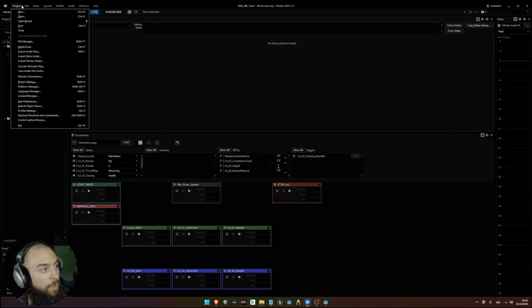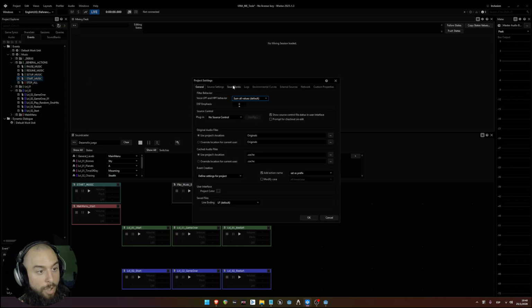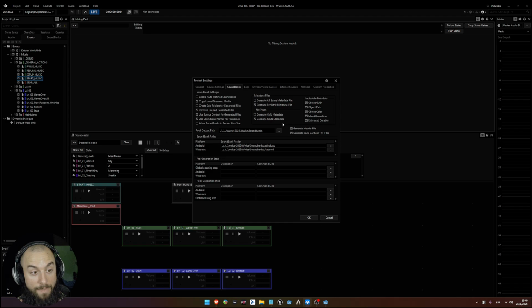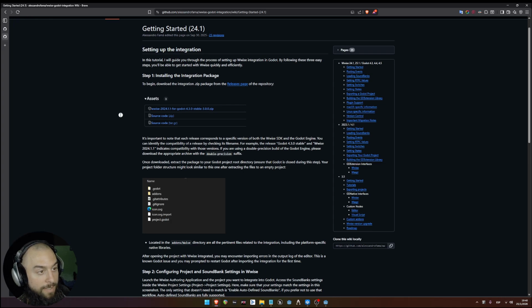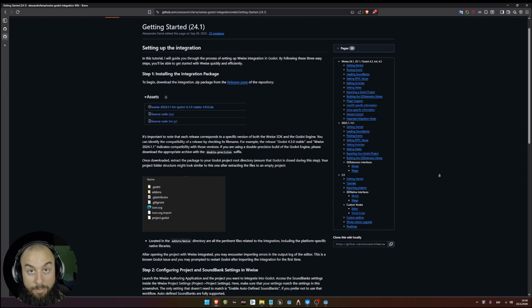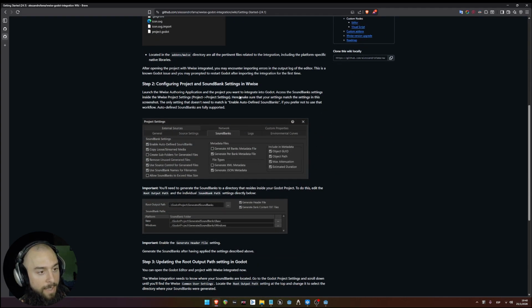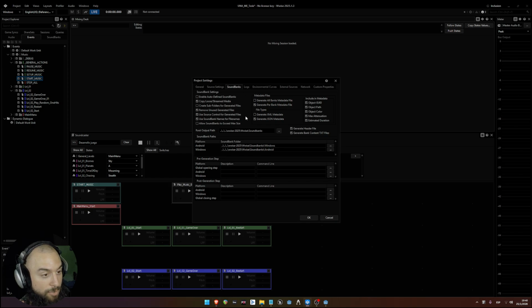So I'm gonna go into project settings, soundbanks. You need to have these settings like this. Why? Because it's what it says in the wiki from the repository. It says: make sure that your settings match the settings in the screenshot. The only thing that can't match is the enable auto-define soundbanks. If you don't know what auto-define soundbanks is, I recommend you check the documentation in Audiokinetic. Other than that, the rest should be the same.